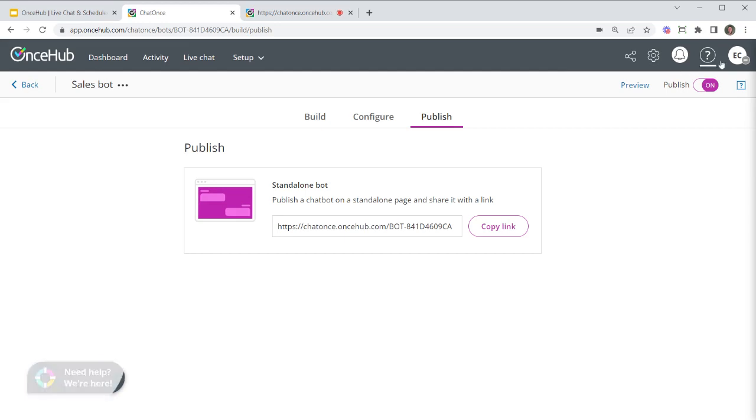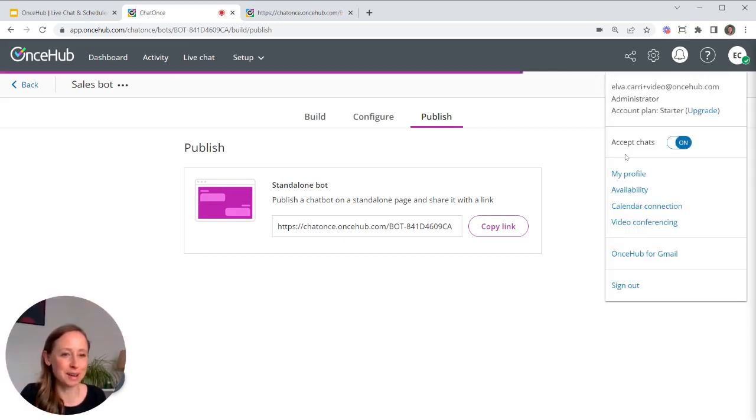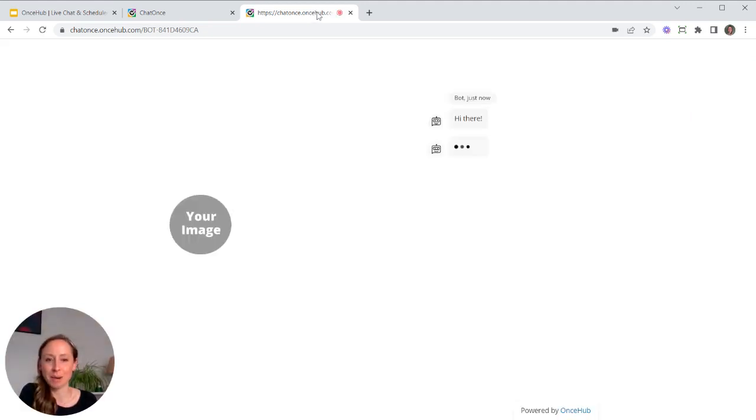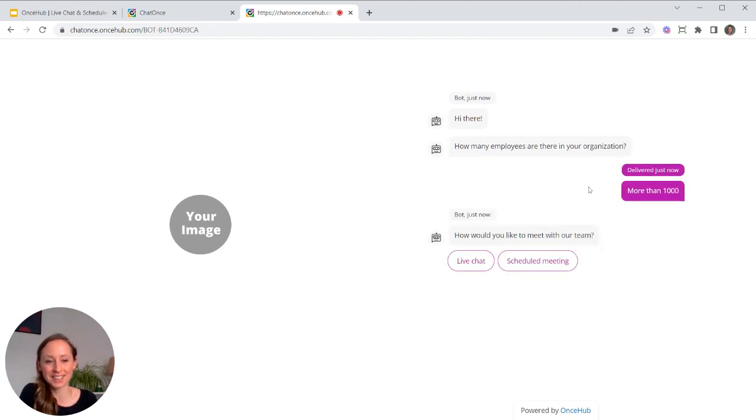But let's come back, toggle on my accept chats availability. I'll restart the bot flow here. I'm going to click more than 1,000. And as you can see, now that there's an agent online, the visitor is being asked, how would you like to meet with our team, either through live chat or scheduled meetings?